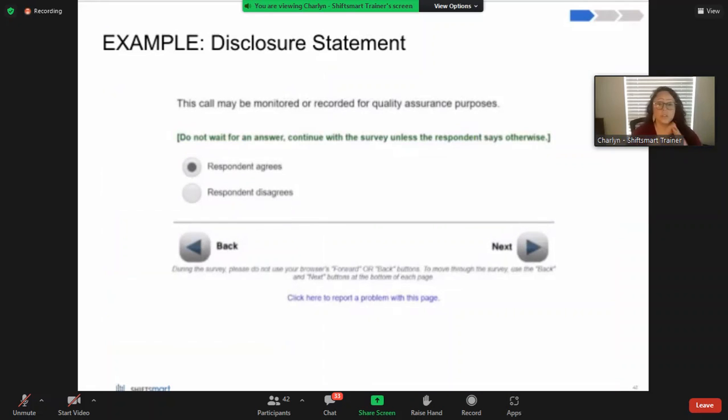So here's my disclosure statement. This is what I'm going to do, right? It's not a question. So it sounds something like: this call may be monitored or recorded for quality assurance purposes. Respondent agrees, bam, next, okay? It's always marked by default. So again, this call may be monitored or recorded for quality assurance. I'd tap next, keep it moving.